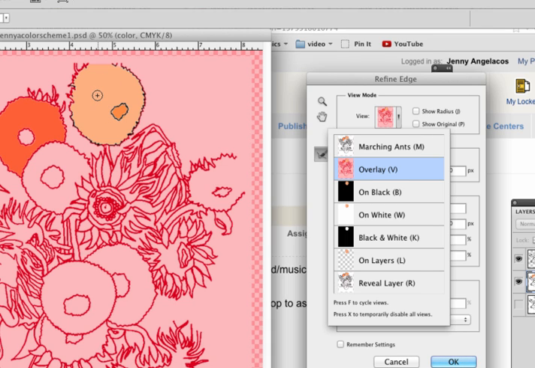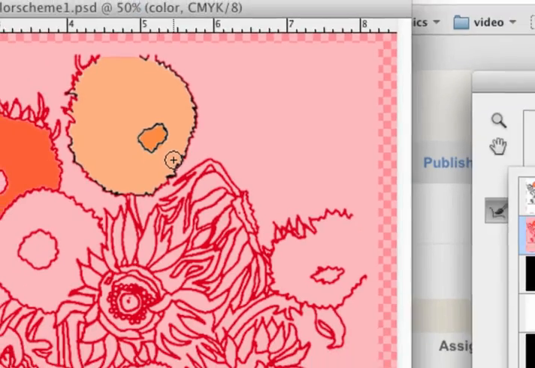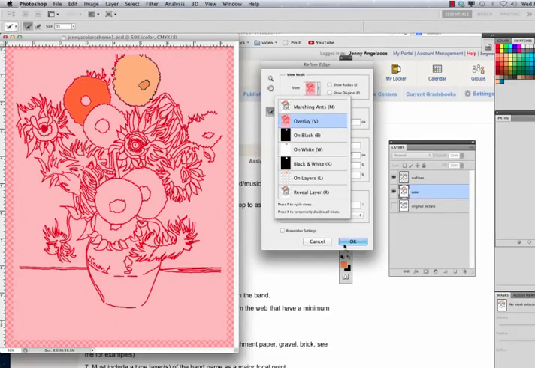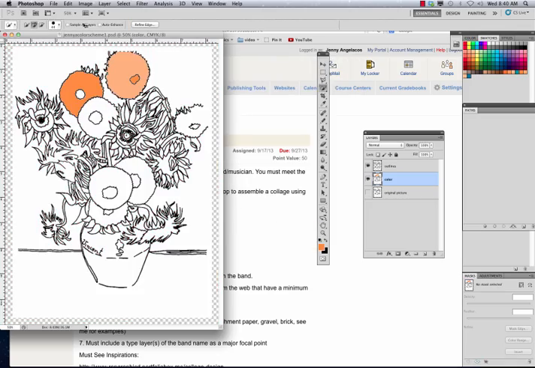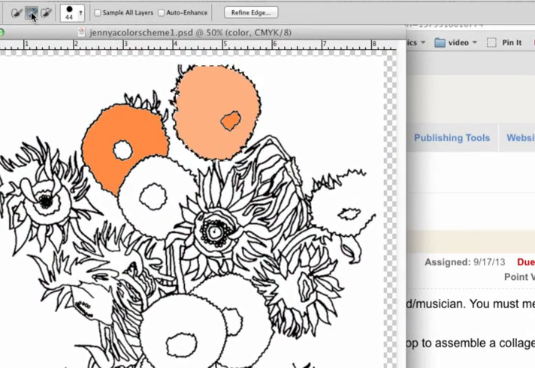Let's say that when I look at this, I see that my selection, anything that is not red is what I currently have selected. And maybe I'll say, oh no, now that I see this, there's something over here I still want selected. You can cancel out of Refine Edge and come into your tool, and you can still add to your selection, or you can take away from your selection. You can do that in any selection tool.